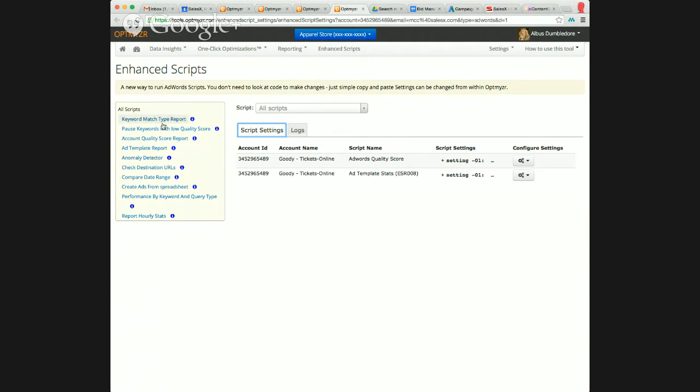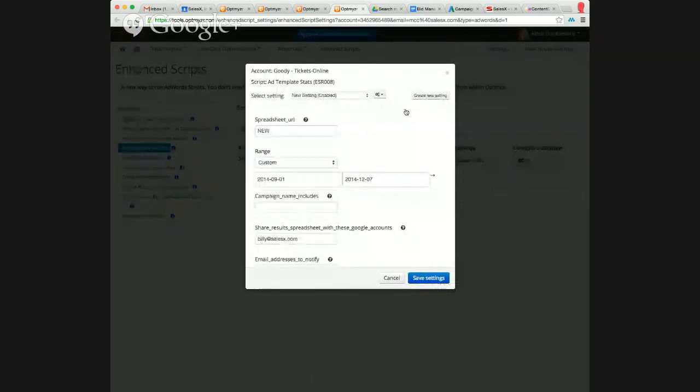So now what you do is you come here, you're in a particular account, and you pick the script that you want to run. So in this case, we want to run the add template stats report. So I'm going to pick that here. And now you get the button that says edit settings. So rather than you having to go into the JavaScript code in your AdWords account and potentially breaking it, you forget a comma, that code will break.